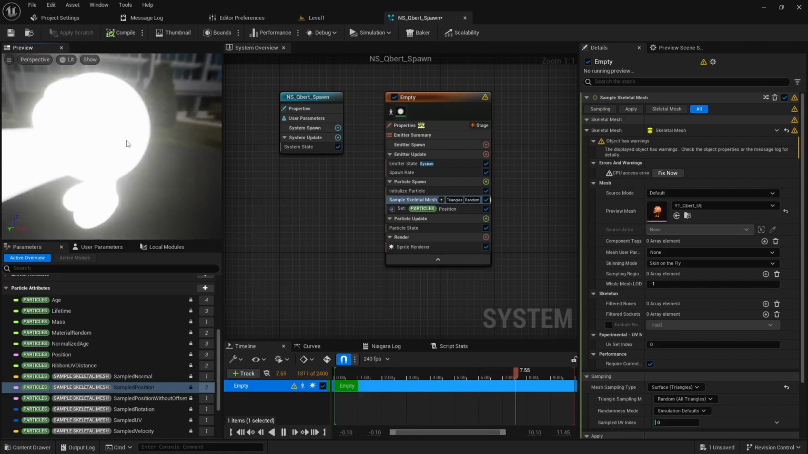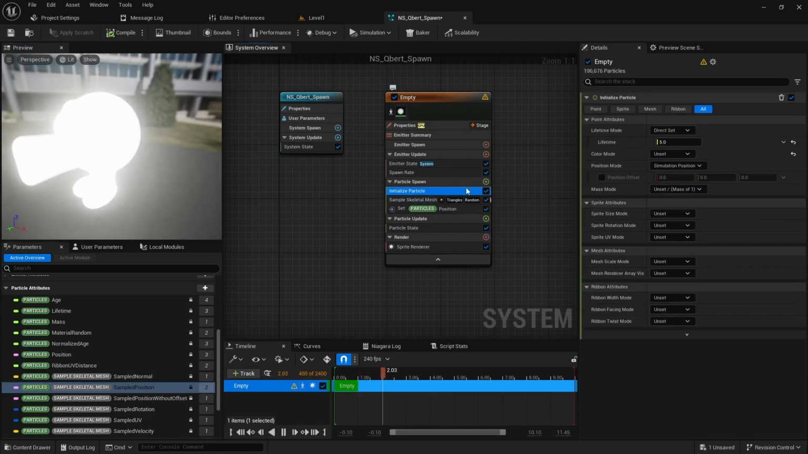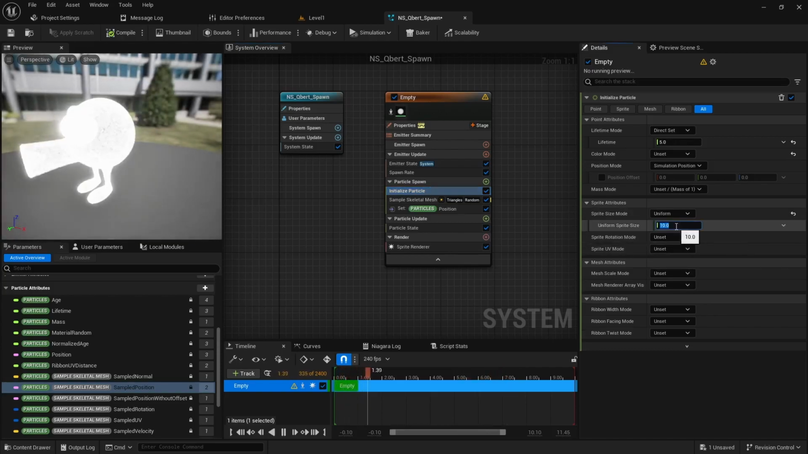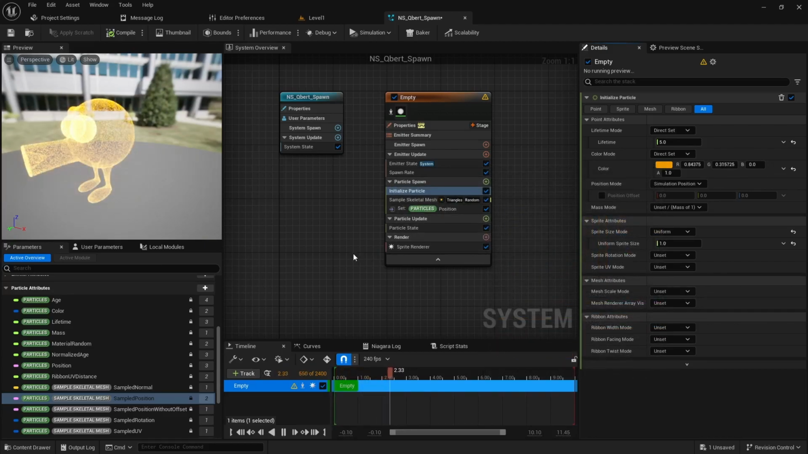Now right now I can't really see, I think the particles are too big, so we can come into the initialize particles, and the sprite size, we can do a uniform, maybe change it to 1, and that looks a little bit better there. For the color, I'm actually going to use a direct set, and I'm going to pick maybe an orange, somewhere around there maybe. Alright, so I think that looks pretty okay.